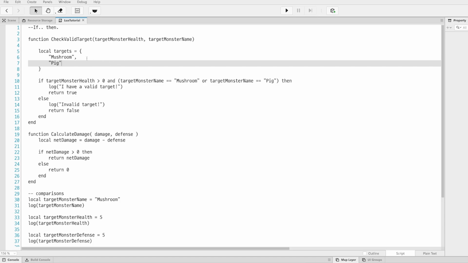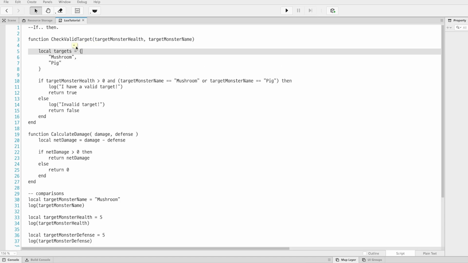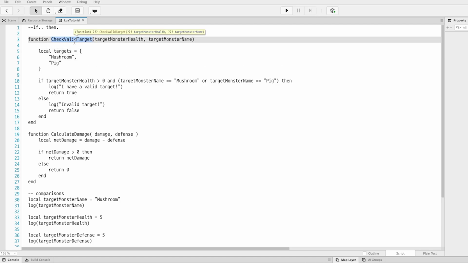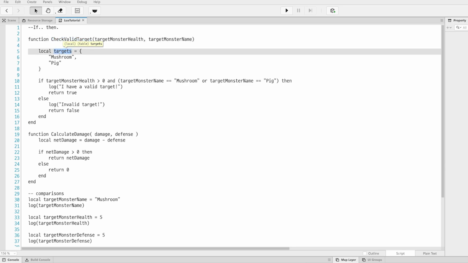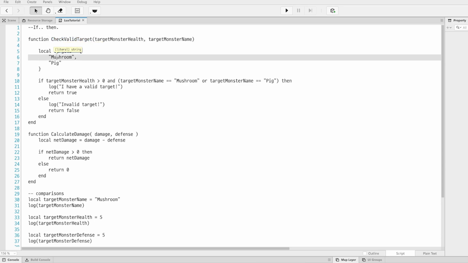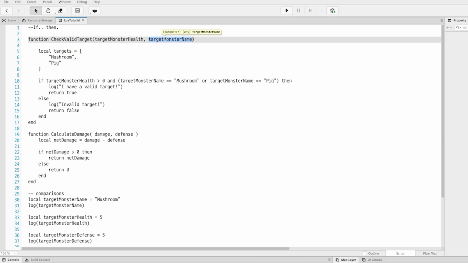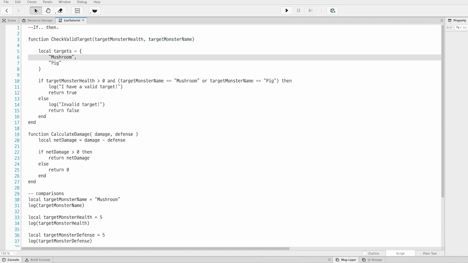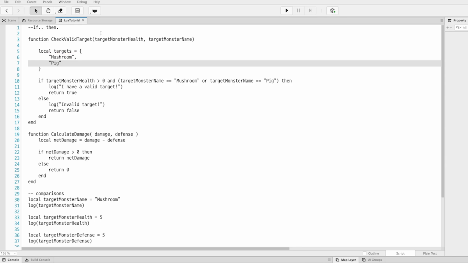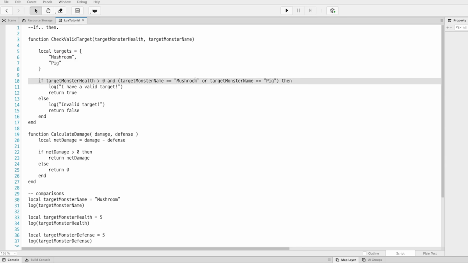So let's return to our initial example here, where we have a check valid targets array, and we have a targets table that contains all of the monsters that we want to check against. We're passing in the target monster name to this function, so we want to check if the target monster name matches any of the elements within this table. This is a much better alternative to utilizing the OR keyword and checking against every single monster.